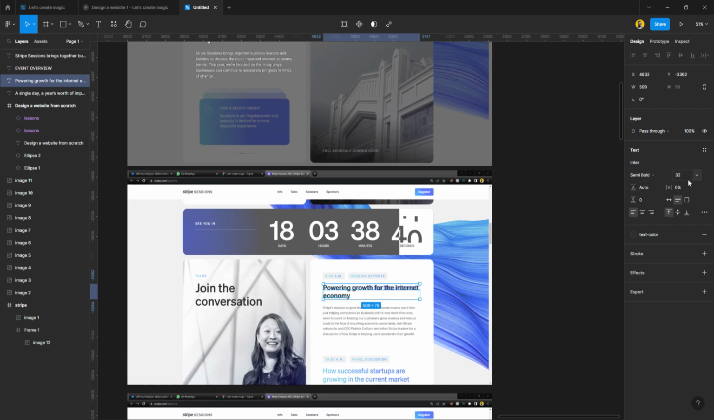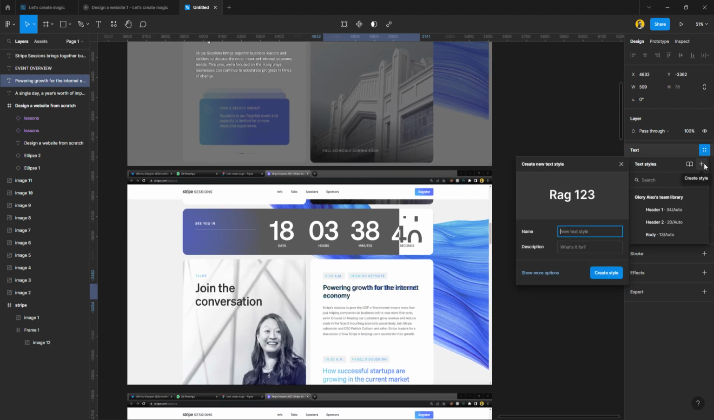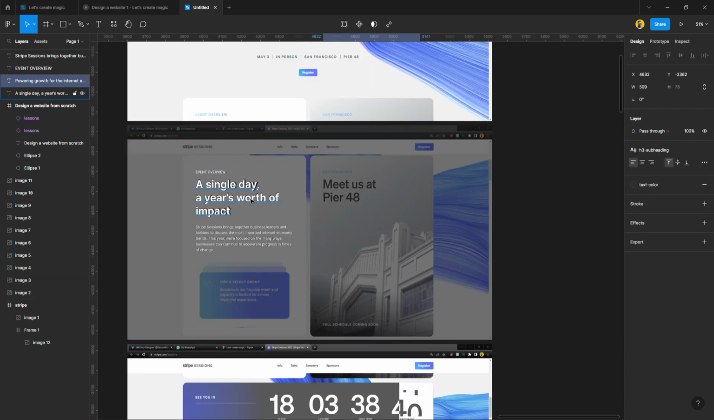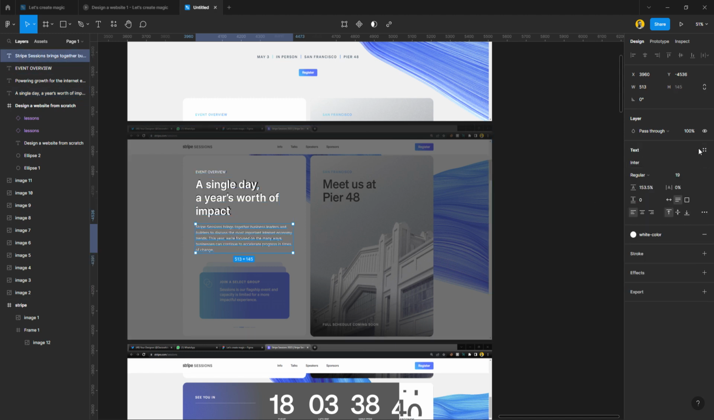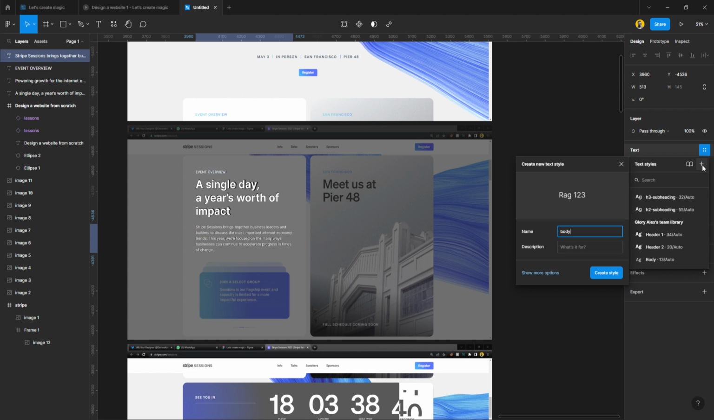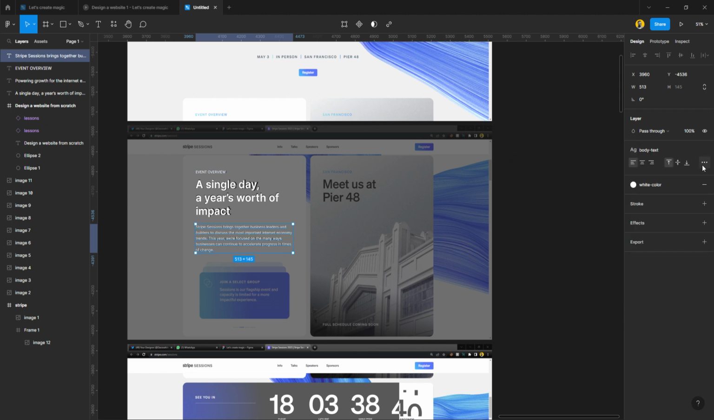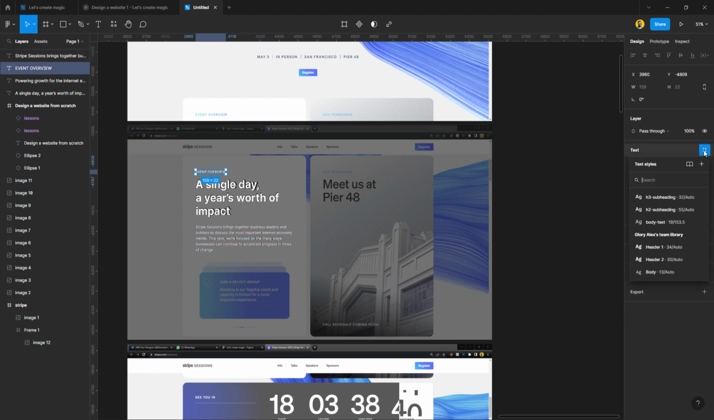I'm going to select this one first, and I'm going to call that H3 hyphen subheading. As H3, I'm going to title this H2, obviously. H2 subheading. I'm going to title this one body text, so we're going to type body text, and then the other one will be label text.